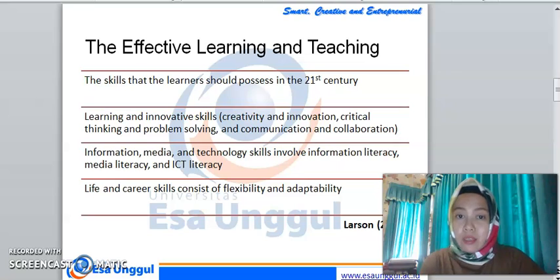We have to know the skills that the learners should possess in the 21st century. What are they? They must cover global awareness, financial, economics, business, literacy, entrepreneur literacy, health literacy, environment literacy, technology, and so on and so forth. So here we have to make sure that the students are going to have those skills for the future.